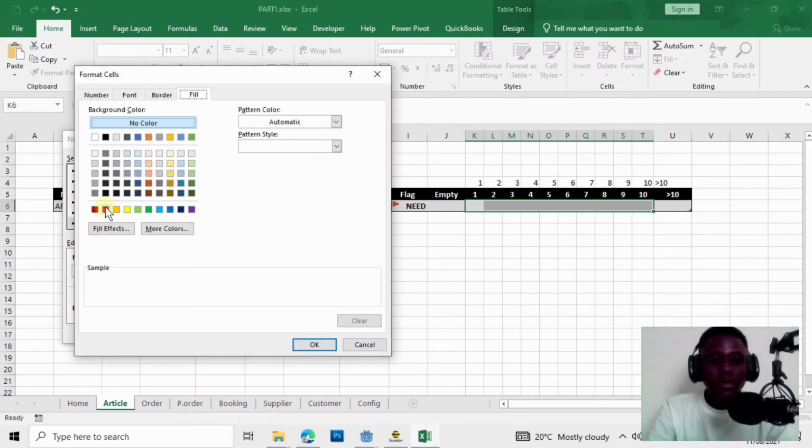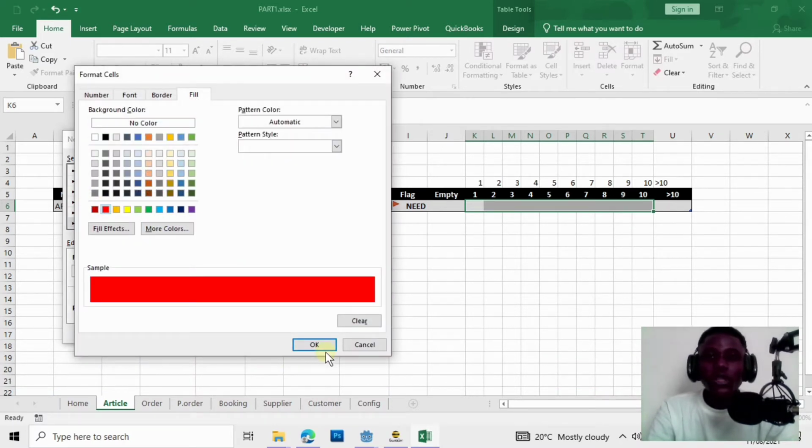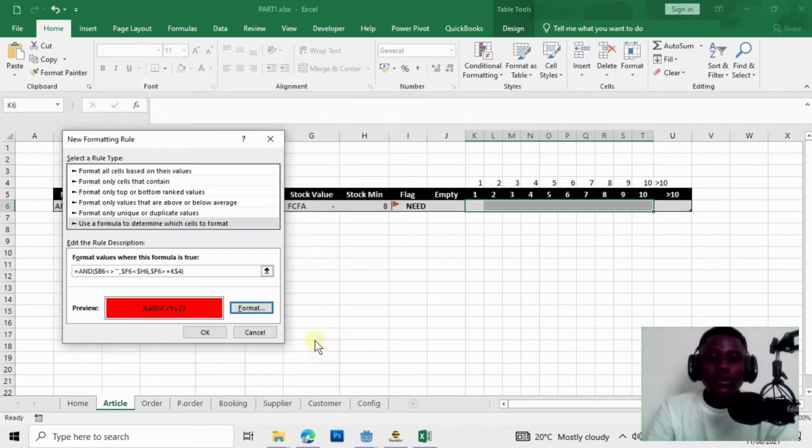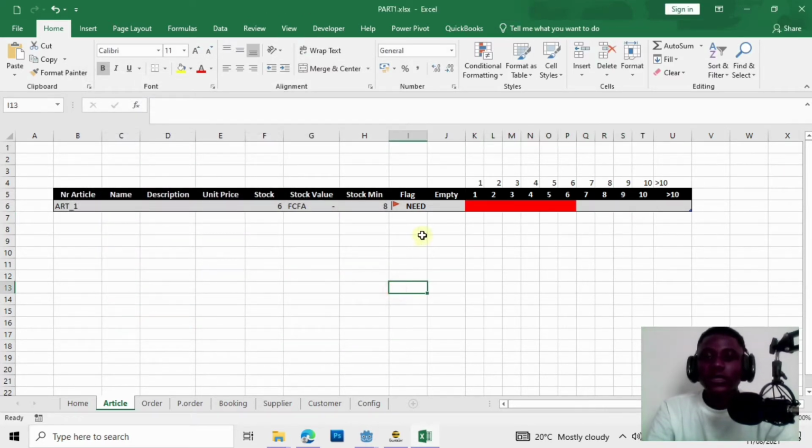The serial should be red. It should indicate in red. You can put any color that you want, design yours. So yeah, that's it. When the stock is lesser than the stock minimum, here indicates red. So if here is 4, then here will indicate 4.